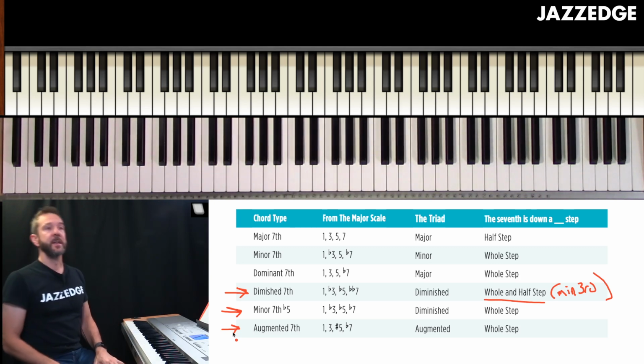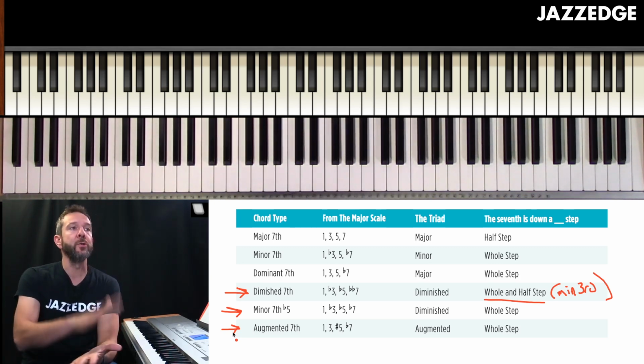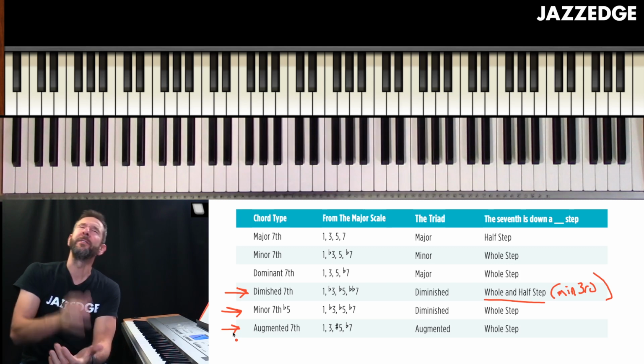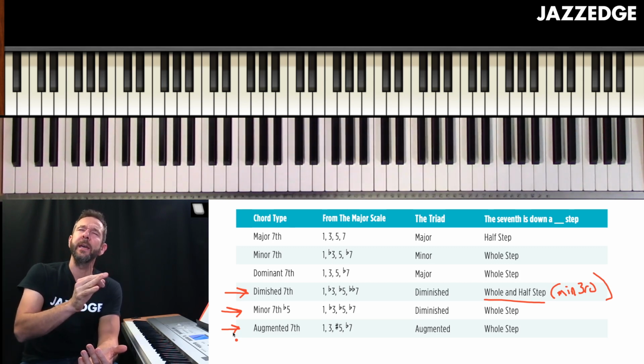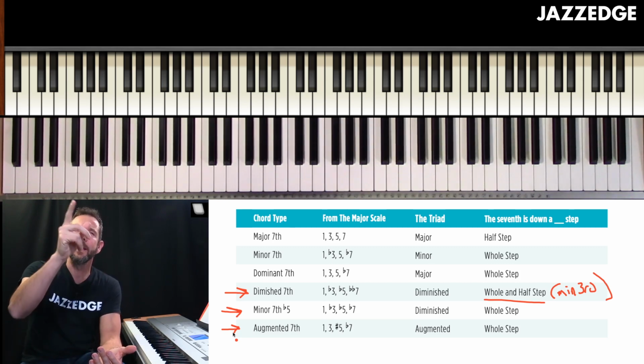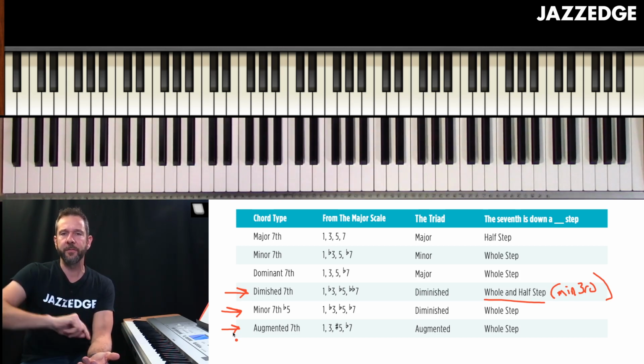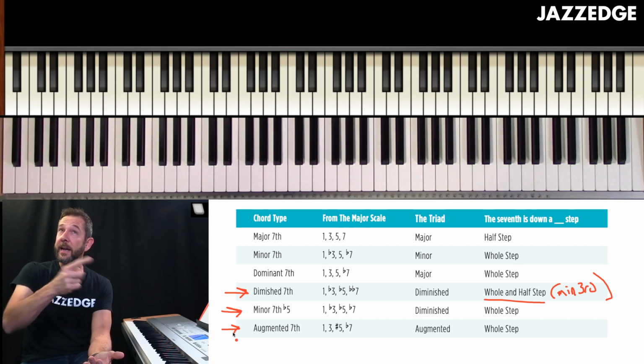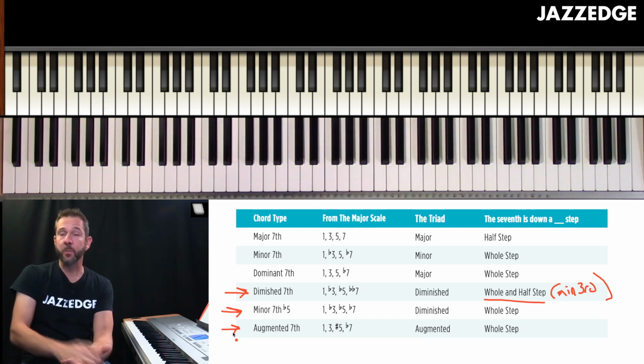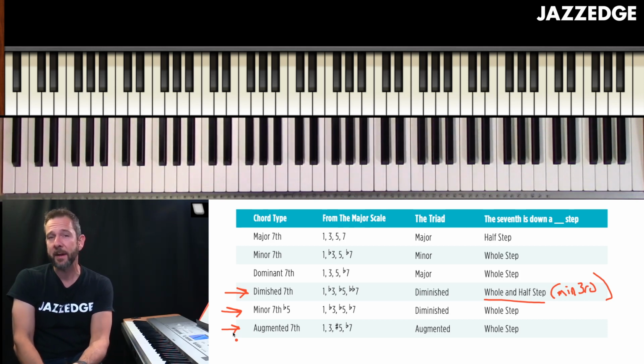So, for instance, you might say, okay, let me do G. All right, G major 7th. I would say a G major scale, G, A, B, C, D, E, F sharp, G. Okay, so then G, B, D, F sharp is 1, 3, 5, 7. G, B flat, D, F is 1 flat 3, 5 flat 7. That's my minor 7th chord.